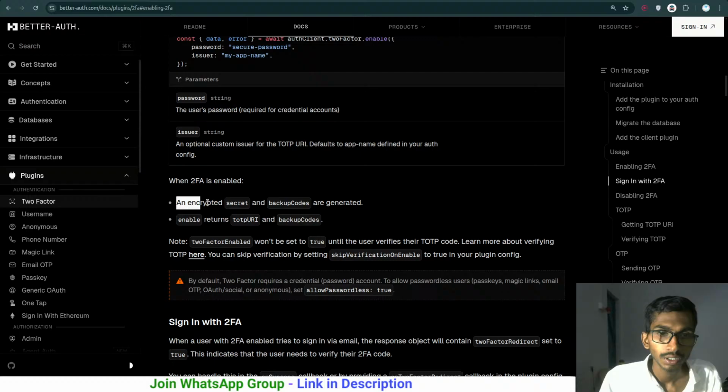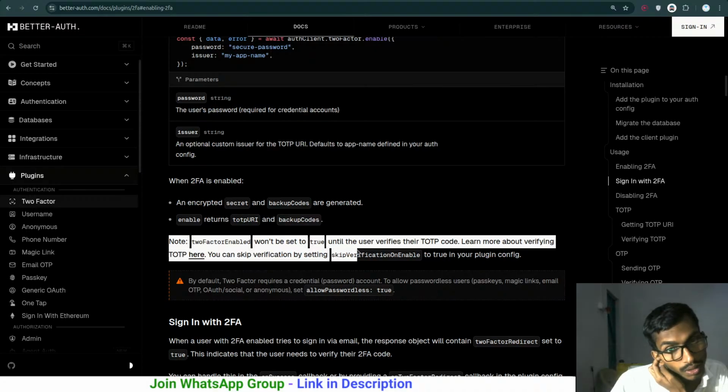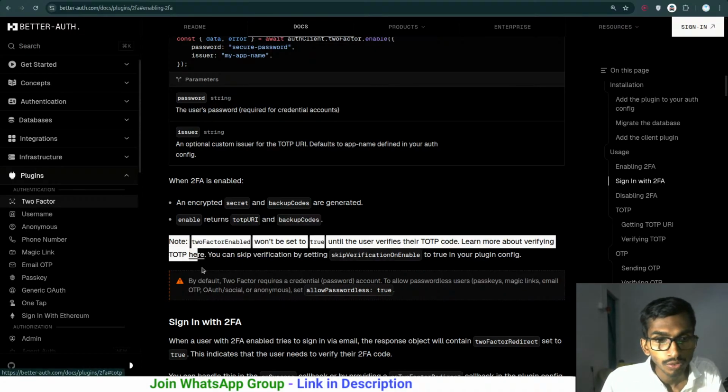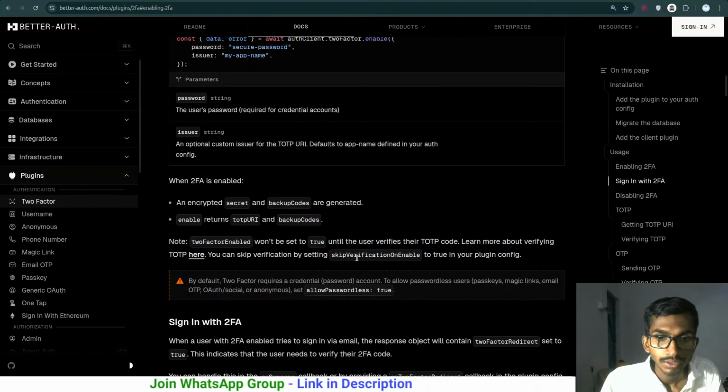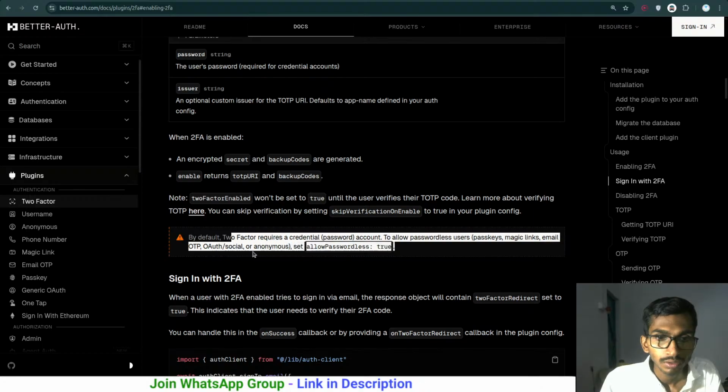When two-factor is enabled, an encrypted secret and backup codes are generated, and enable returns the TOTP URI and backup codes. Two-factor enabled won't be set to true until the user verifies the code. Learn more about this. You can skip verification by setting skipVerificationOnEnable to true in your plugin. By default, two-factor requires a credentials password account, to allow passwordless users: passkeys and magic links, email OTP, or social.